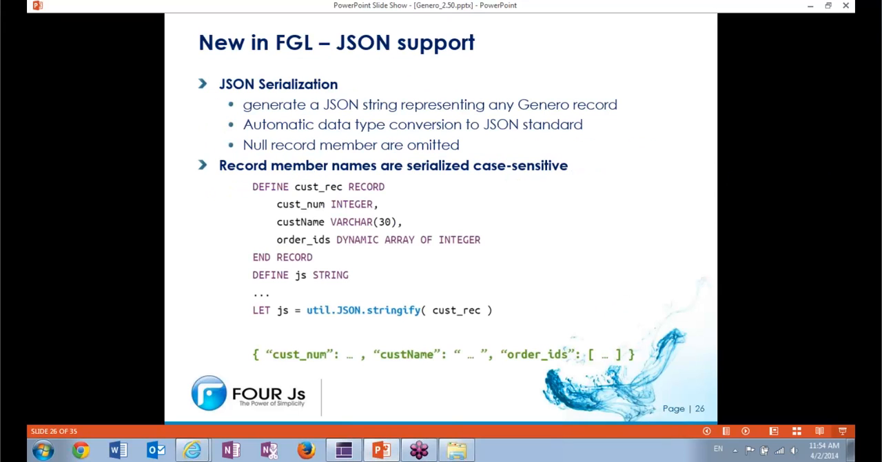Here we've got an example, JSON serialization, so you can see one of these class methods at work. To serialize, we can generate a JSON string that represents any Genero record. So we're just converting our record to a JSON string. And we've got a special method, JSON.stringify, that we can use to do that. So they're just defining a record here, defining a string, and then using this special JSON.stringify method to convert the record to, in this case, a flat formatted JSON string.